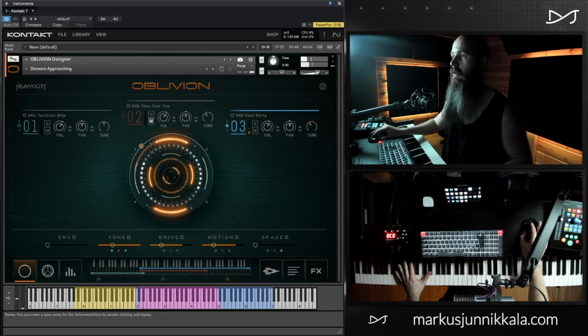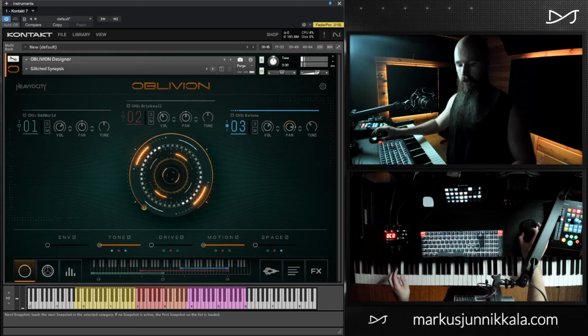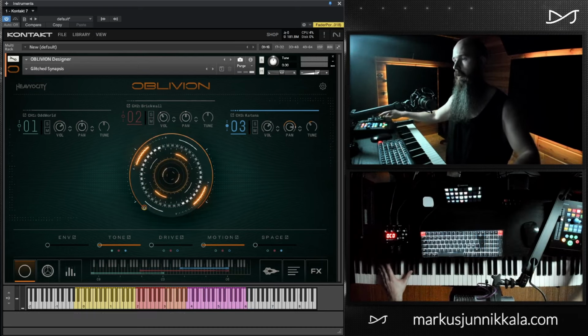Yeah, really nice sounds. These staggered ones seem to have a lot of good combos.